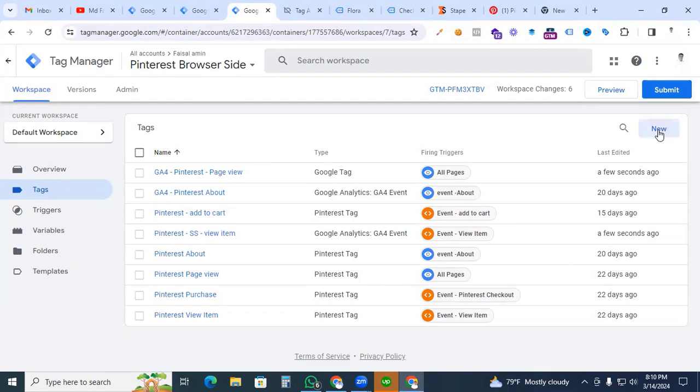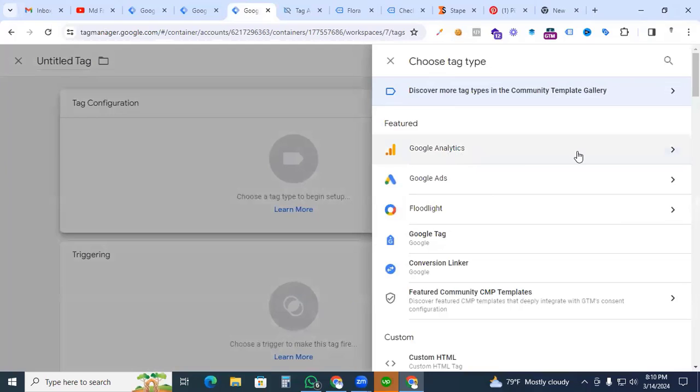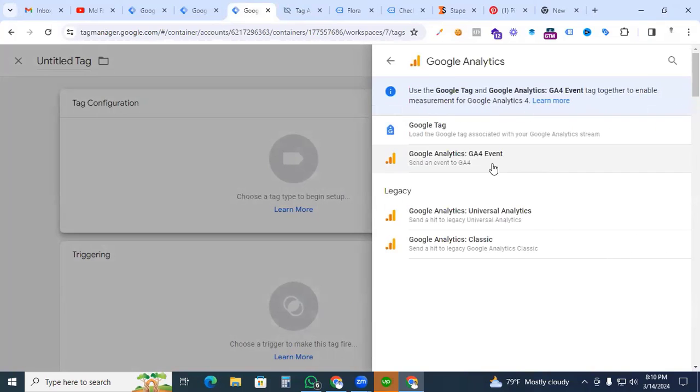Now it's time for the add to cart event for the server side. So creating the add to cart, click new and tag configuration. Again, the same process in Google Analytics 4. We have selected Google Analytics GA4 event.